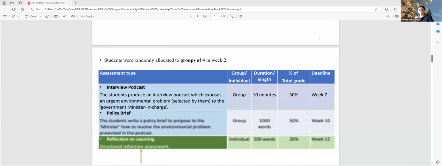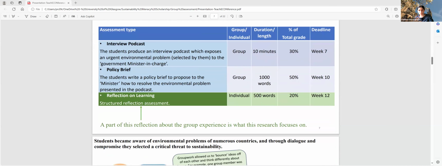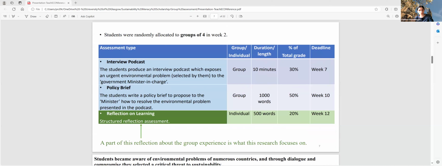This is the group assessment schedule of the course. Initially, the students had to create an interview podcast which exposed an urgent environmental problem, as I said, selected by them, to the government minister in charge. So the students basically had to prepare as environmental experts who work for the Department of the Environment in the country.